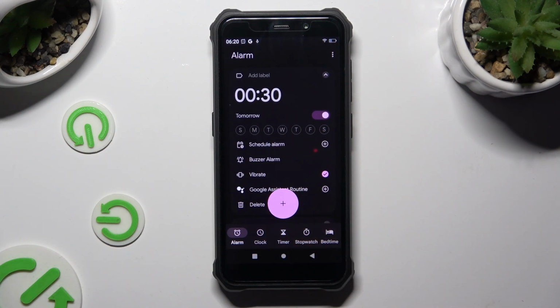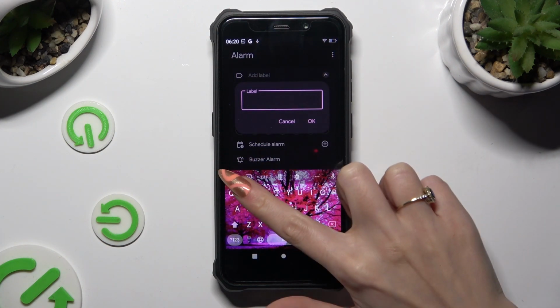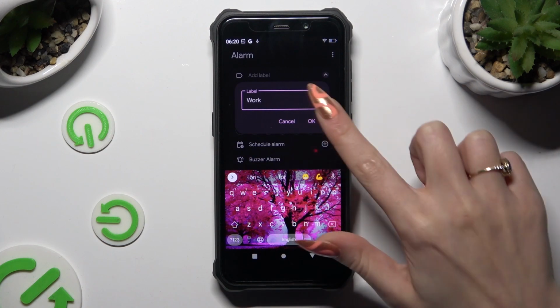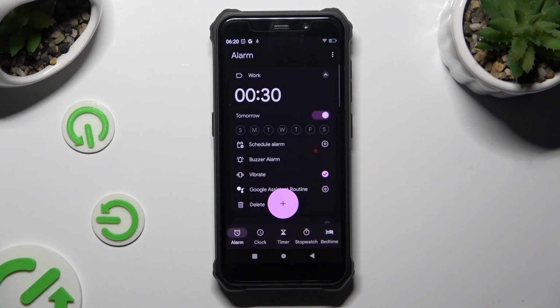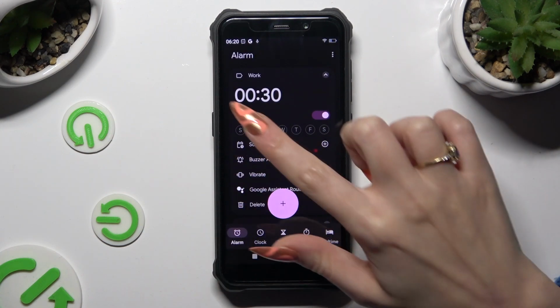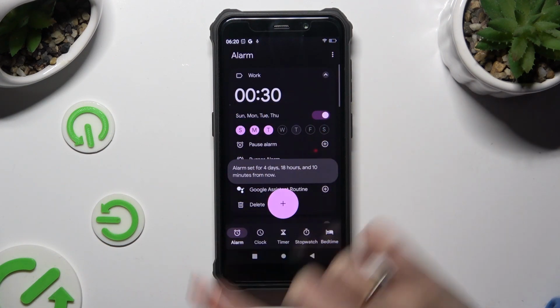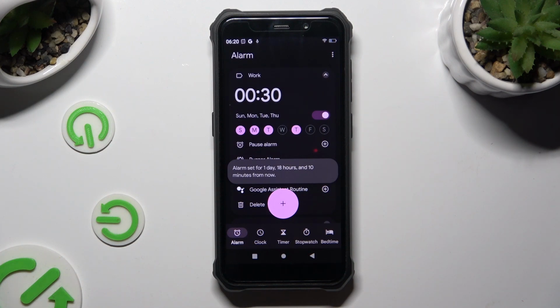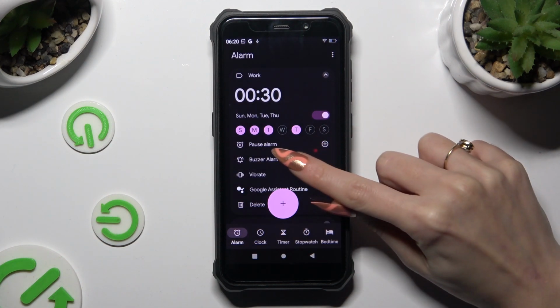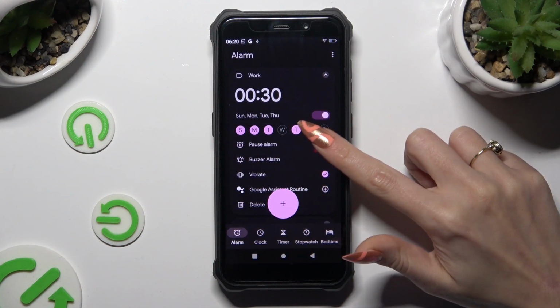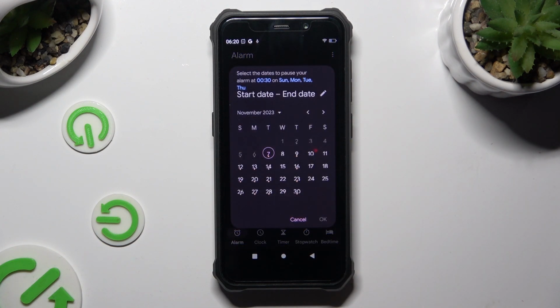If you wish to adjust it, you can do that by operating all of those options. At the top, you can add label and save it by hitting OK. Then pick days of the week by clicking on the chosen ones. And even exclude a date by hitting this plus next to pause alarm and selecting the chosen one.